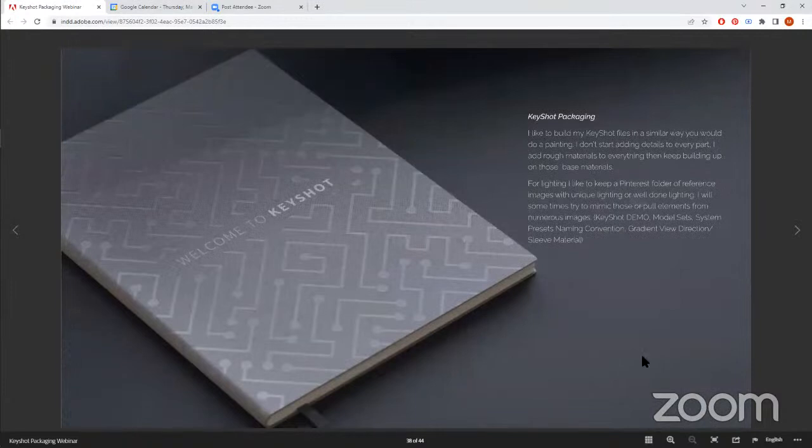From here, I just want to talk about how I use KeyShot in my packaging. The way I think about it is I build my KeyShot files like you would do a painting. I start out with very little detail. I'll add rough materials to everything. Same with the environment, I add rough environments, and then from there I'll just build up. But I'm not picking one part of the package or product and really narrowing that down. I just keep building up and bouncing around until I get to a point where it looks good enough, or I feel like I'm just adding stuff that people aren't going to notice or that doesn't really matter.